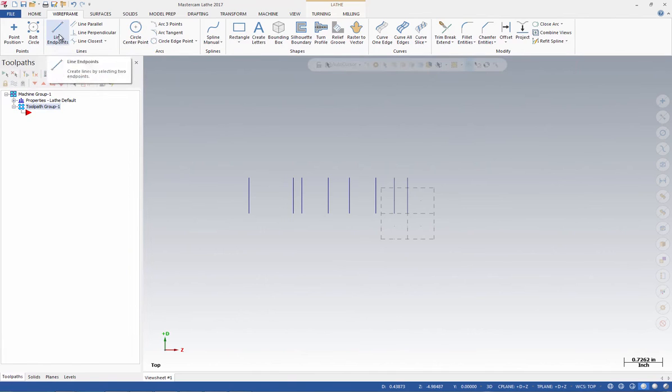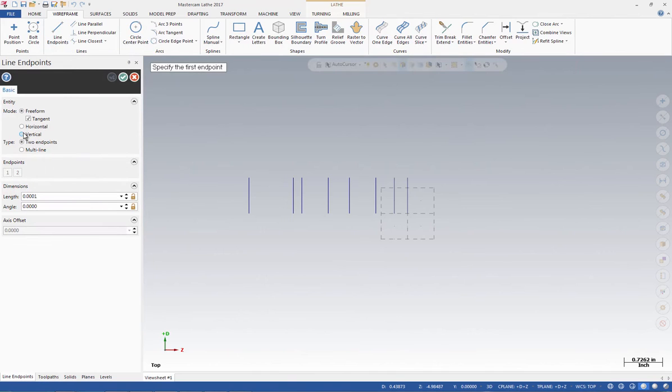Come up to the top and select Line Endpoints. Under Line Endpoints, lock in Horizontal, here. We are going to be creating horizontal lines. Select here and select the line here. For this step, it is important that the horizontal line passes through both the vertical lines. Give an axis offset of 1 and hit enter on your keyboard.